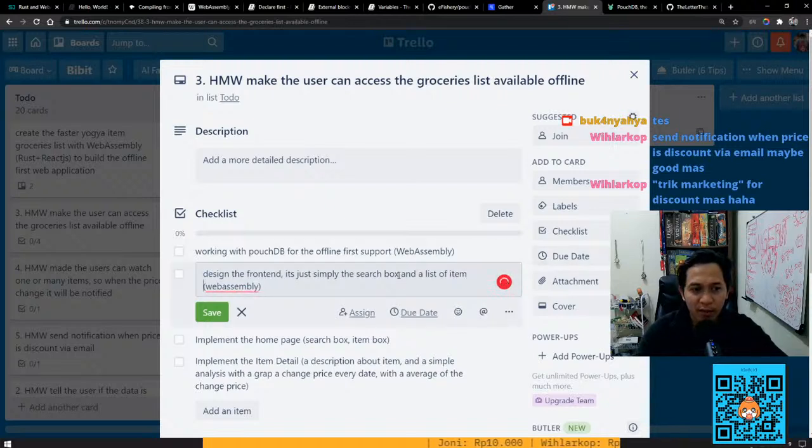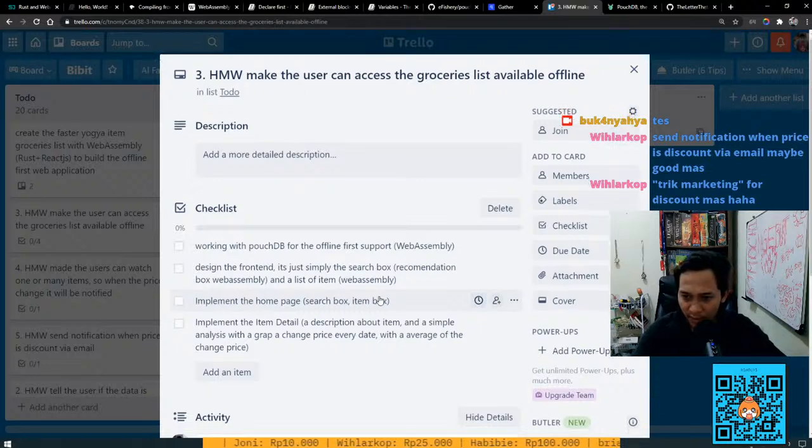Do we need to make a recommendation? I mean, how do you call that? There is a search box, so whenever you type something in it, it will show a new recommendation. Yeah, a recommendation box. So a search box, a recommendation box, and a list of items with WebAssembly. We can use the recommendation box with WebAssembly because this will be much faster, because the data is already in the offline state and we can get it with WebAssembly.